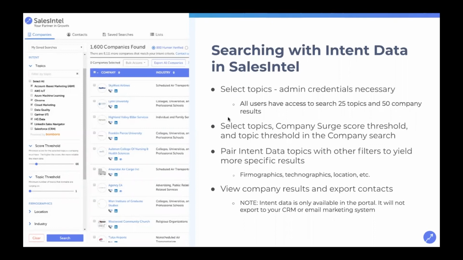You can also pair that intent data with other fields to yield more specific results. So within Salesintel, we have all of our amazing firmographic and technographic information, and we can apply that to this search so we're only getting those specific companies back.